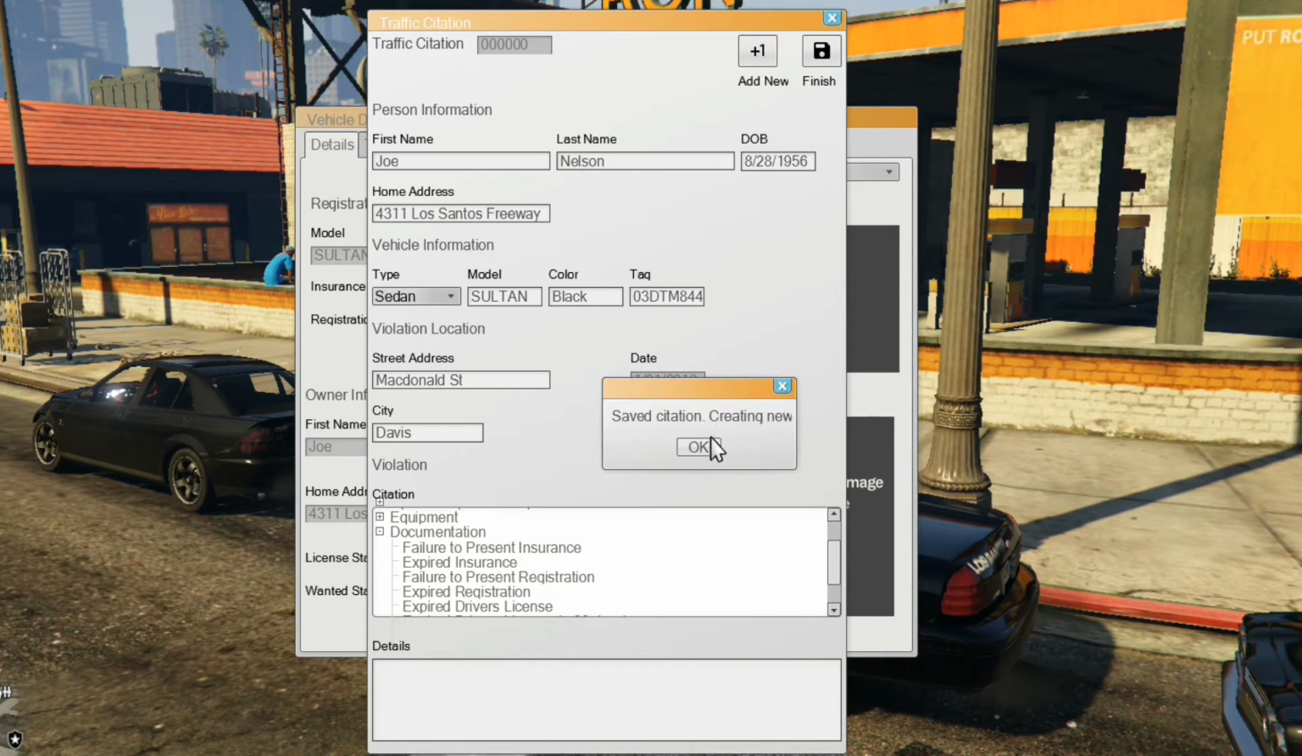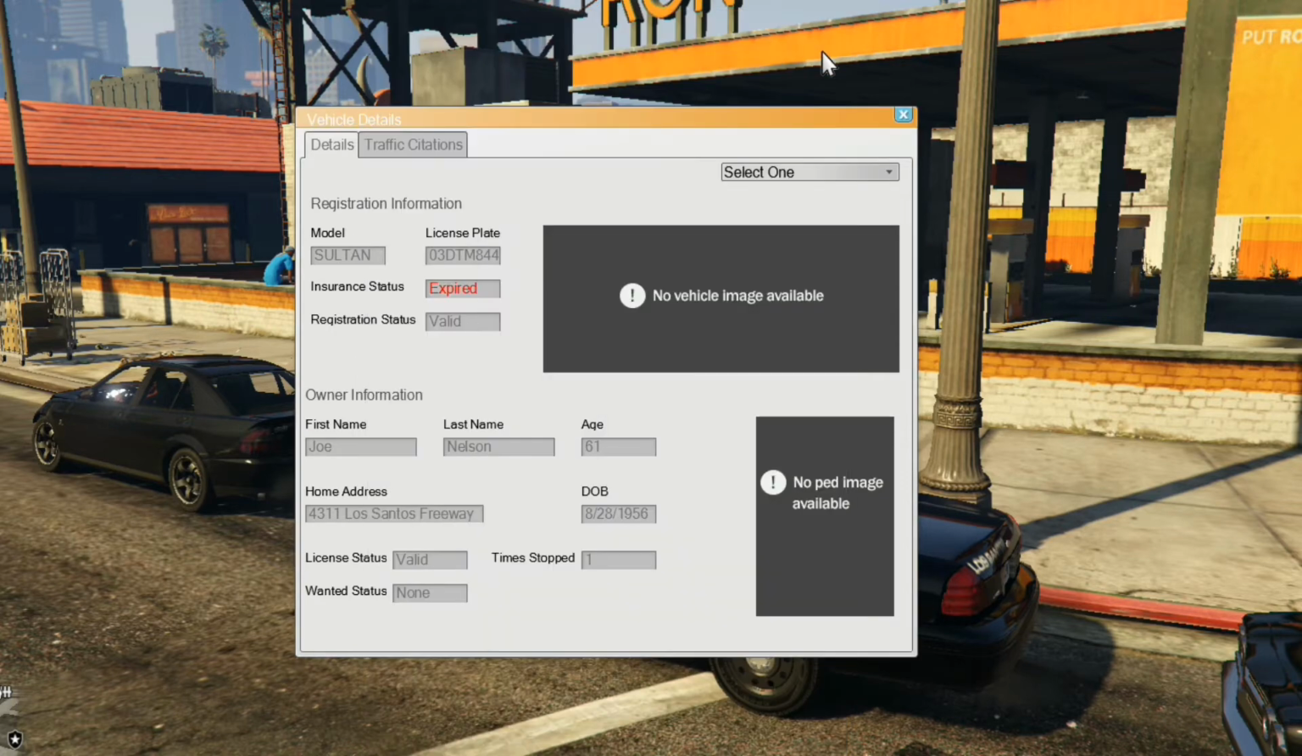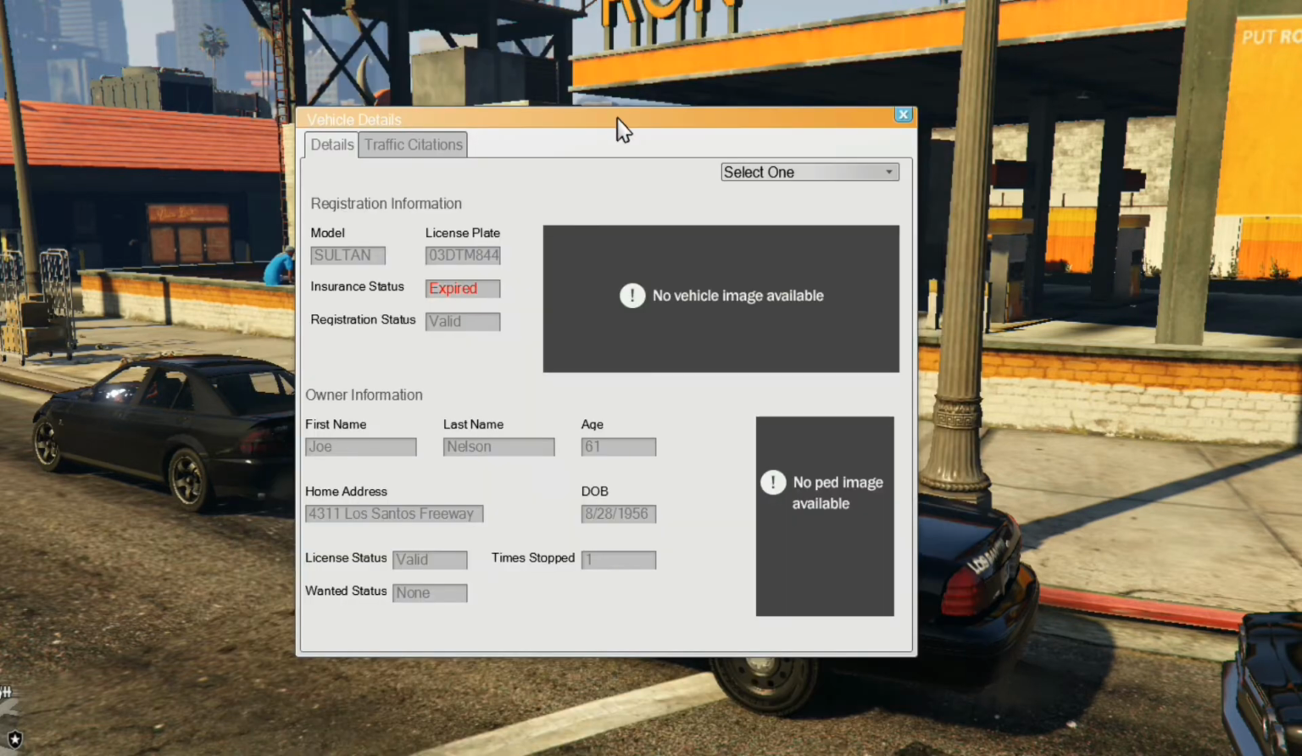Each one, so add new, each traffic offense would need to be a new traffic citation. So let's say failure to provide or present insurance. So he just made one. Now you would just do finish because there's 2 of them. Okay. Under traffic citations, when you have that tab, you can look up what he's been charged with. We just gave him 2 citations, so that's why he's been charged with 2 different things.